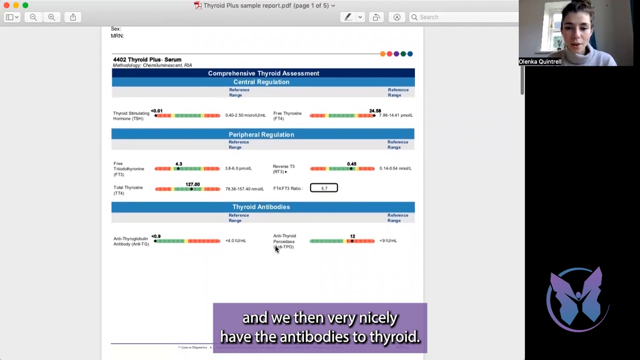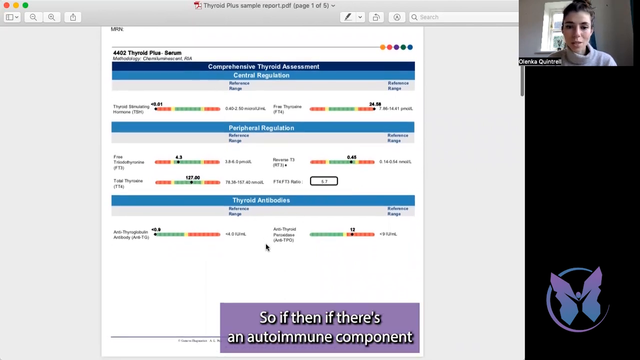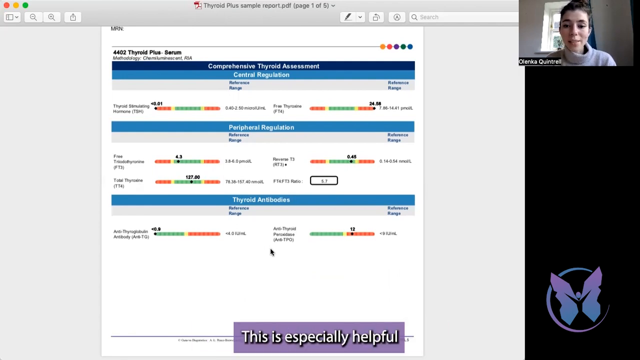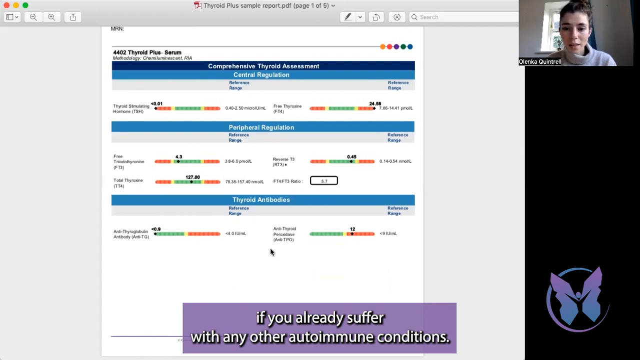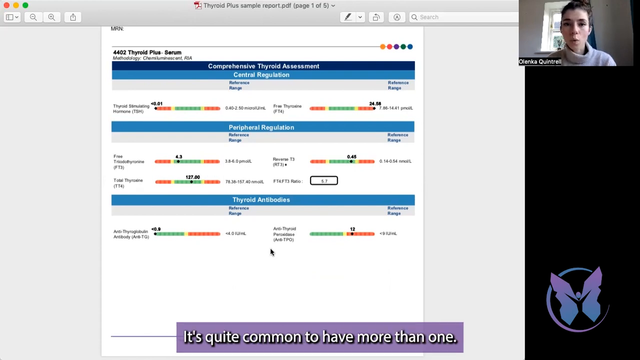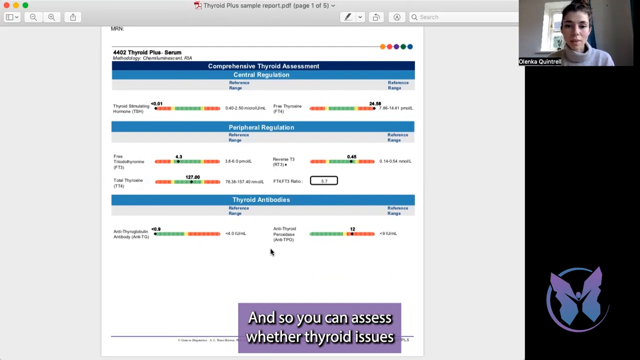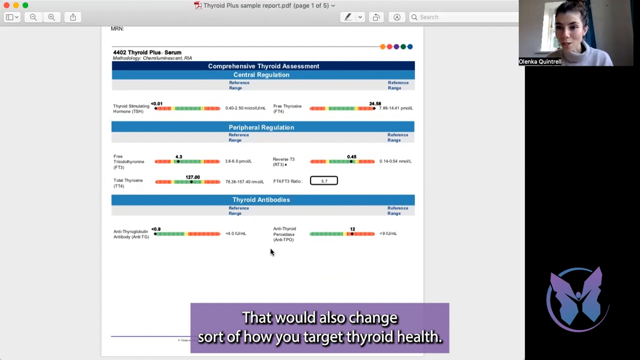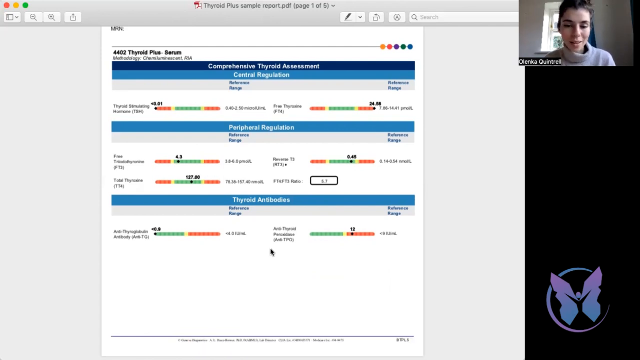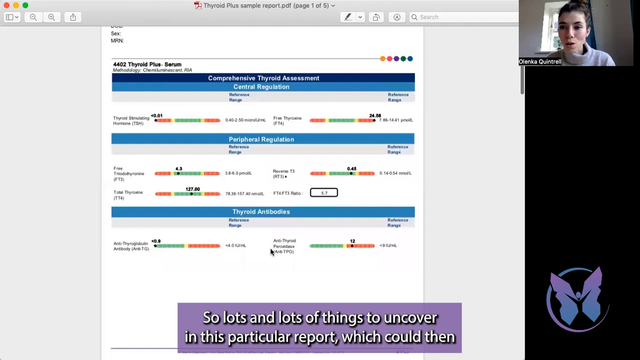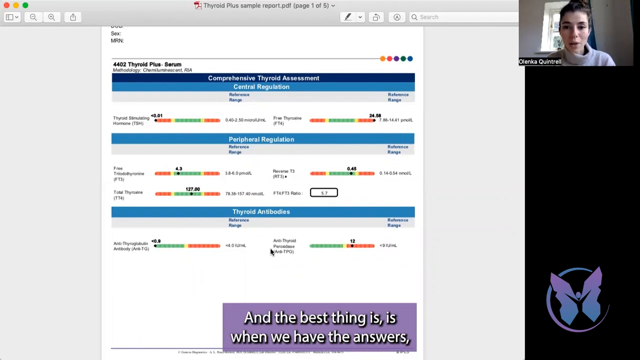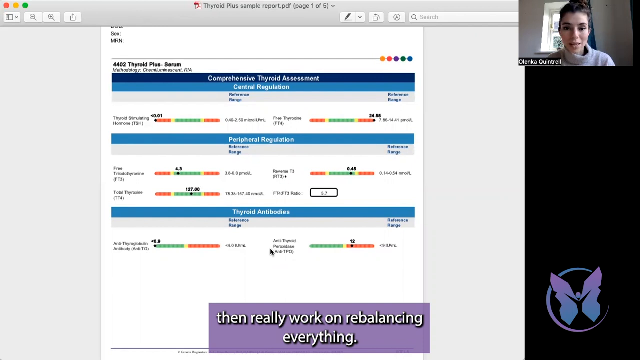And we then very nicely have the antibodies to thyroid. So if there's an autoimmune component there, we'll be able to find that out. This is especially helpful if you already suffer with any other autoimmune conditions. It's quite common to have more than one. So you can assess whether the thyroid issues you're suffering with might be autoimmune related, and that would also change how you target thyroid health. So there are lots of things to uncover in this particular report, which could bring a heck of a lot of answers to why you might be feeling the way you are. And the best thing is then we have the answers to really work on rebalancing everything.